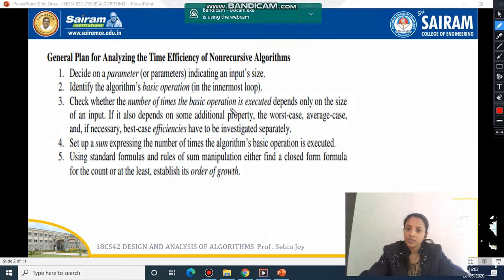So these are the steps. I'll tell you the key points in this. Decide on a parameter indicating the input size. So you should decide on a parameter. For example, if n is the input, that will be the parameter to be analyzed. And identify the algorithm's basic operation, which comes in the innermost loop. The basic operation, as I've told you before, is an operation which comes mainly in the innermost loop, and that is the key point in that algorithm.